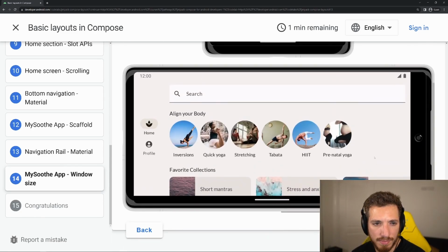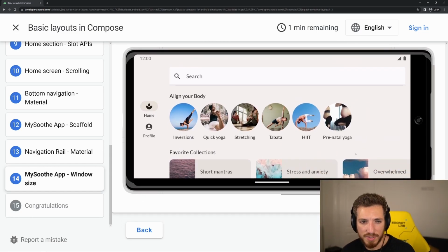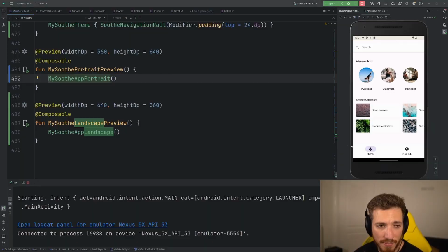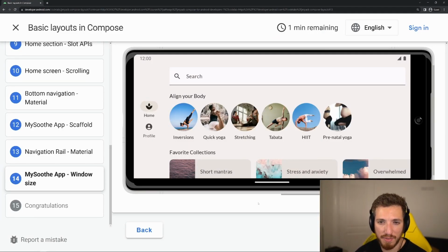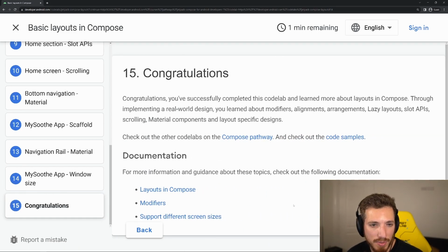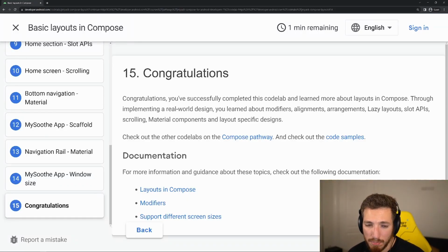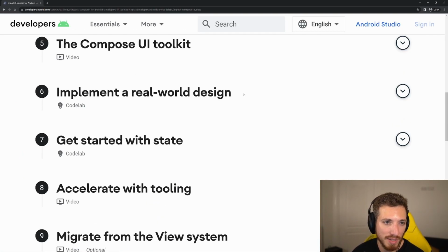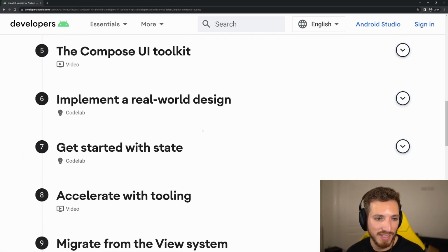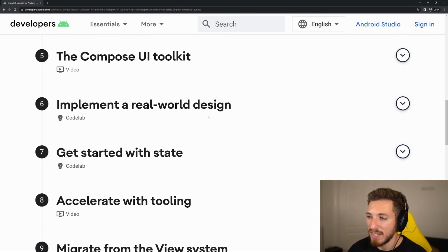That's interesting, something that I'm going to have to look into. But for now, we definitely have the code set up. So that's pretty much all they had there. I would hope that they have the finalized codelab on GitHub, but I'm not seeing it here. It's just samples. Okay. But for now, at least we finished this codelab: Implement a real world design. That's awesome. So yeah, it took a little bit of time, but we got there.